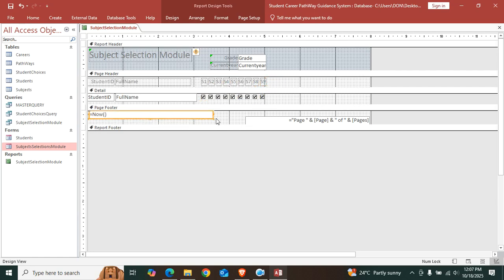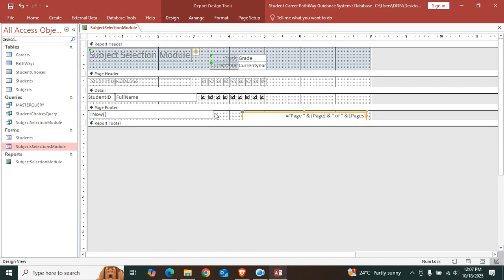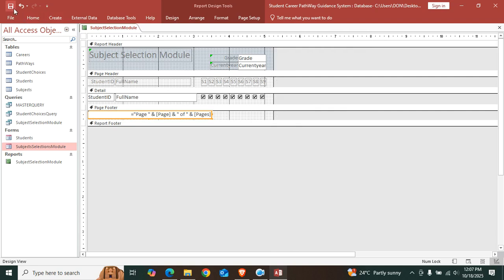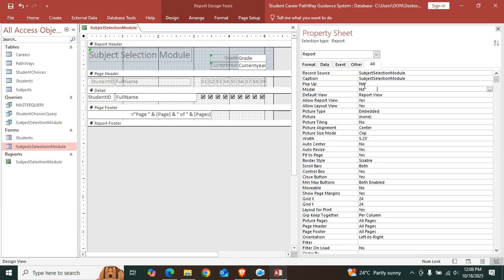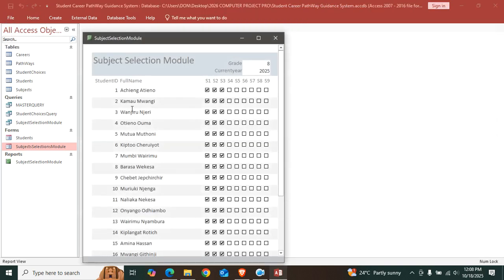For these ones can stay like that. So once you do this, you can remove this. Sorry, I need to remove this one that comes there, so that I can just have a small page. Then save this one. Then double click here, set it to pop-up and modal, like that. So home view, this is what I have as my report.